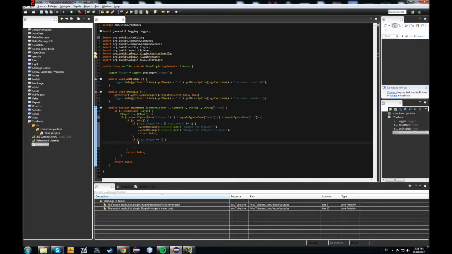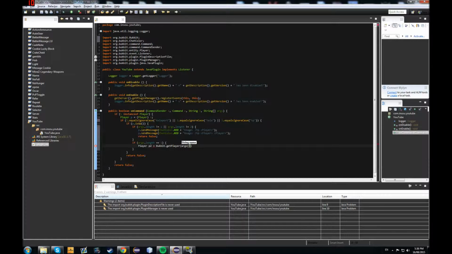Then we'll go Player p2 = Bukkit.getPlayer(args[0]). Okay, so what we're doing here is, if args.length equals 1, what they're going to be doing right here is they're going to be going /teleport, and then let's say your name's Bill and you want to teleport to Johnny, they're going to be doing something like that. So first of all, what we want to do is we want to get Johnny's location and then teleport Bill to Johnny. So first thing we need to do is get Johnny so we can get his location, and what we're going to do there to get that is we're going to go here.